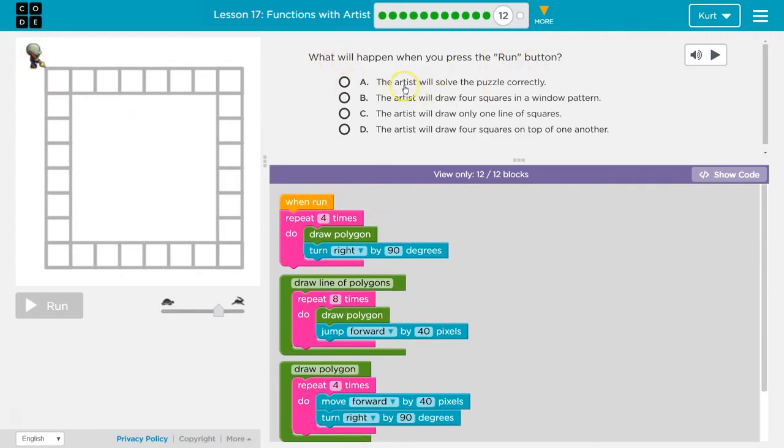What will happen when you press run? The artist will solve the puzzle correctly. No, the artist will draw 4 squares in a window pattern. The artist will draw only 1 line of squares. The artist will draw 4 squares on top of one another. I know it's not going to be on top of one another.